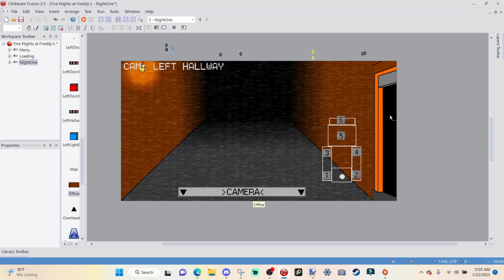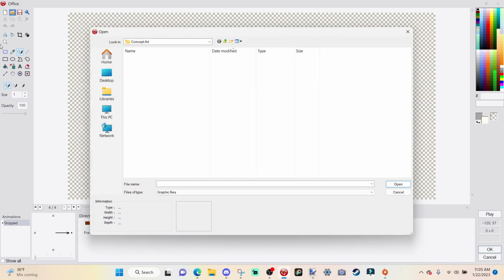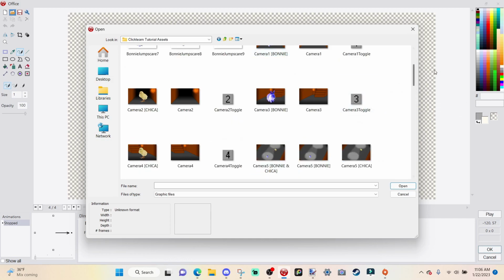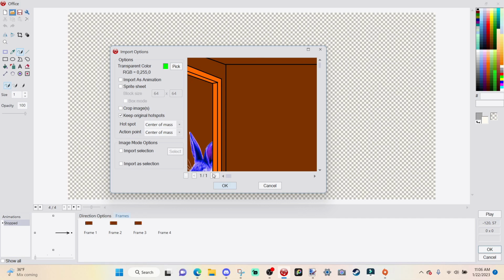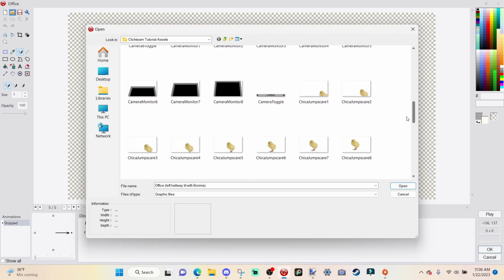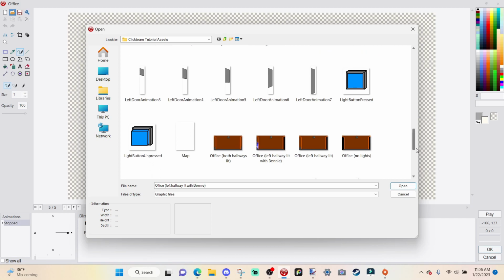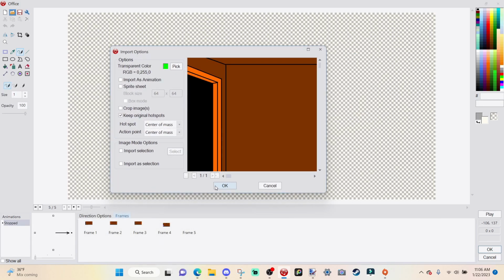So the first step to do this is we're going to double click into our office and we're going to insert two new frames. One of them being just Bonnie at the left door and one with Chica at the right door. So go to here and I have it down here somewhere. Where is it? There it is. So as you can see, I have one frame where Bonnie is at the left, and I'm going to insert a new frame, and I'm going to have one where Chica's at the right. Basically having two instances where the animatronic is not at the left door, the animatronic is at the left door, and one where there's no animatronic at the right door, and one where there is an animatronic at the right door. Alright, there we go.